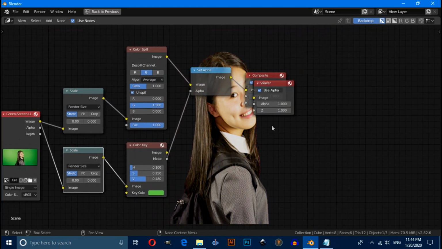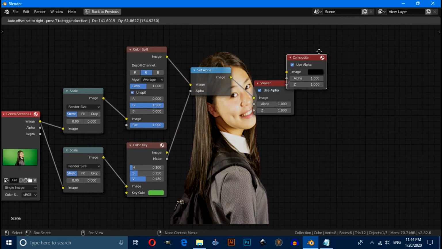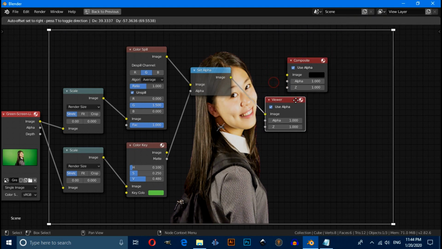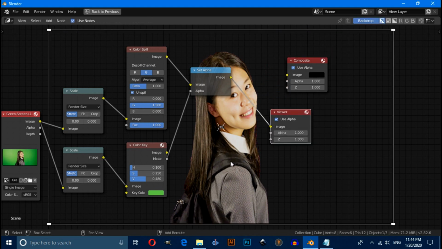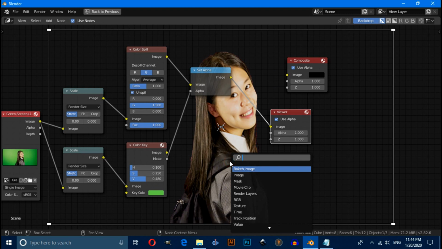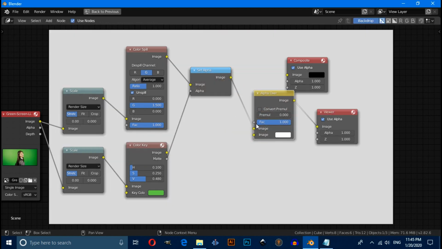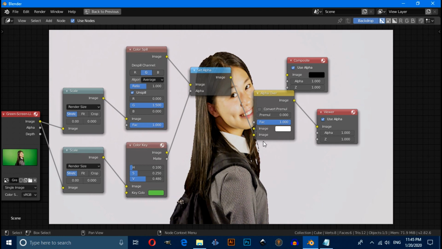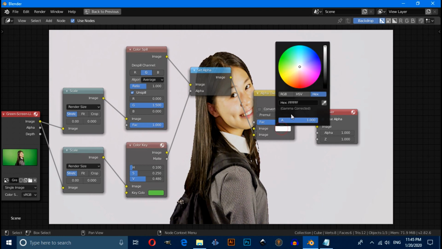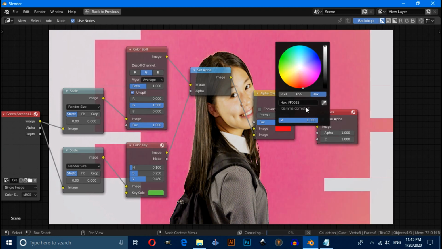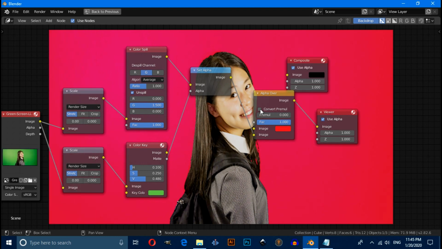Now we have to change its background color. So press Shift A and search here for Alpha Over. Okay, now connect with this viewer node and change it with the second socket. Now change this color to whichever you want and enable Convert Premultiplied like this.